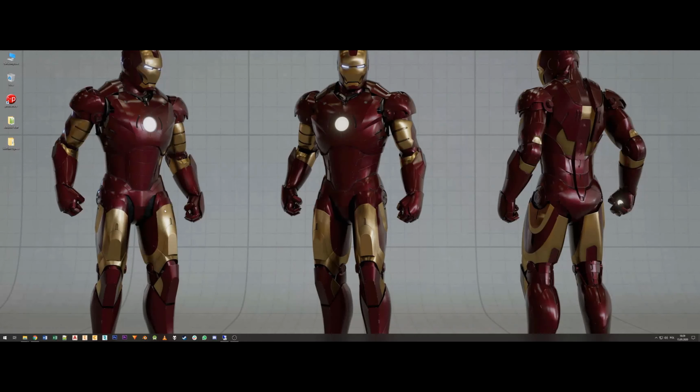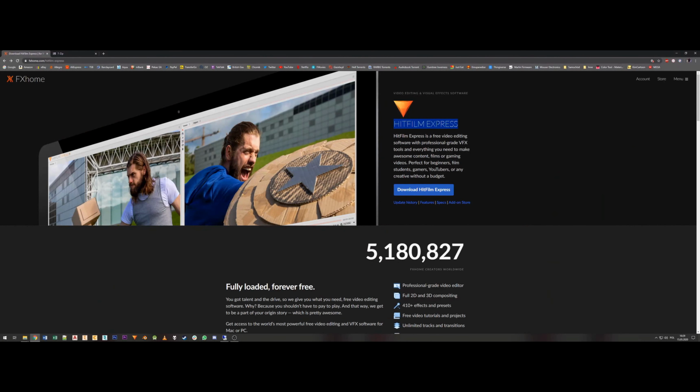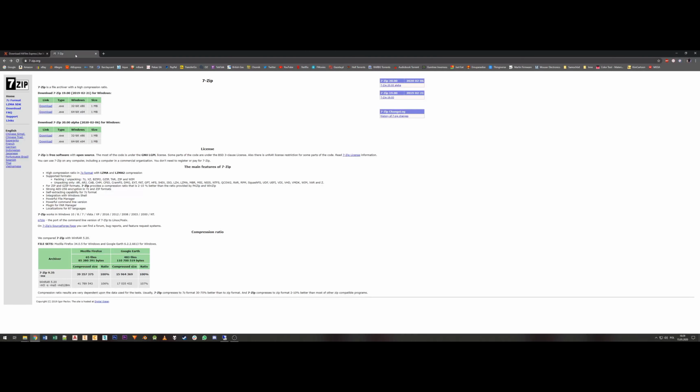Hi guys, today I'm going to show you how to create your custom boot animation for your Android head unit. To do that, you'll be needing Hitfilm Express. You can download this for free from their website. You have to register with them and they'll provide you with an activation key, but like I said, it's free of charge. And the other tool is 7-Zip.